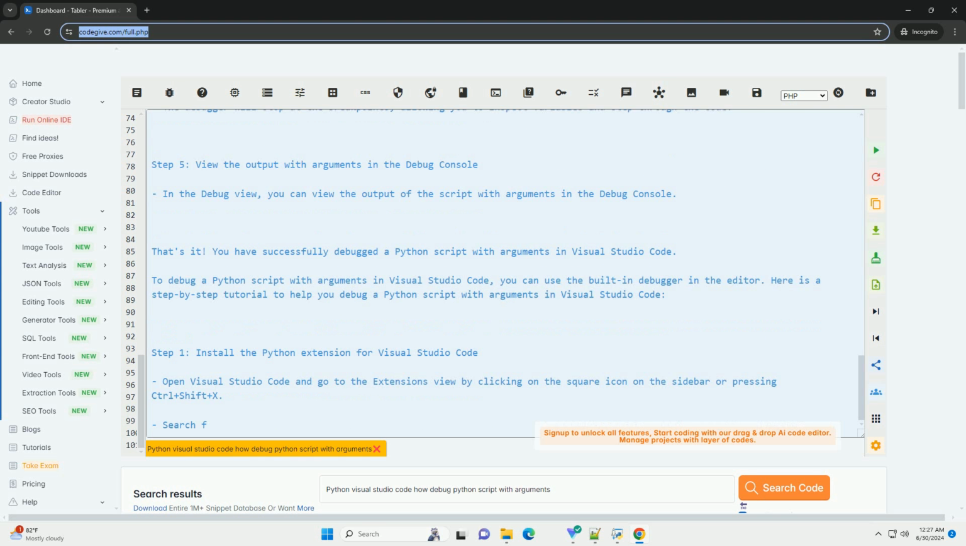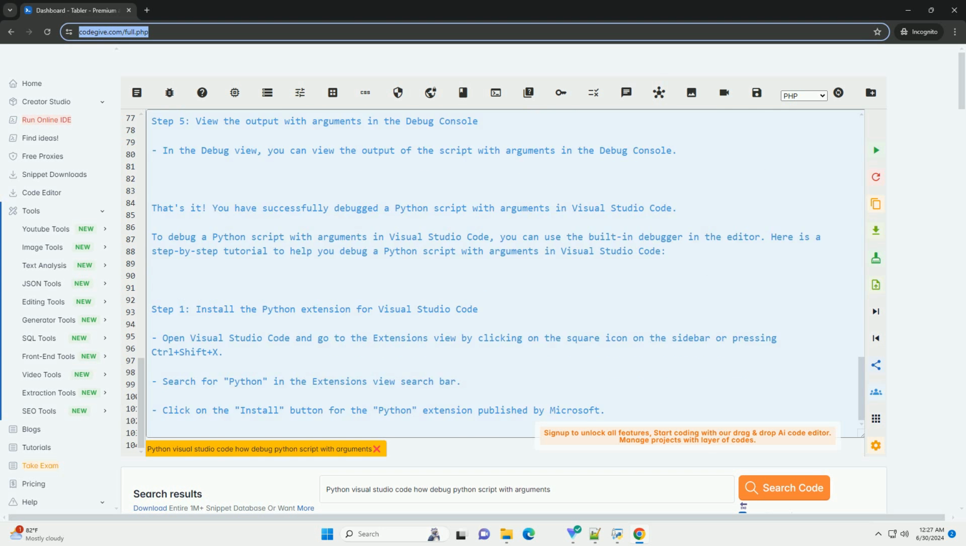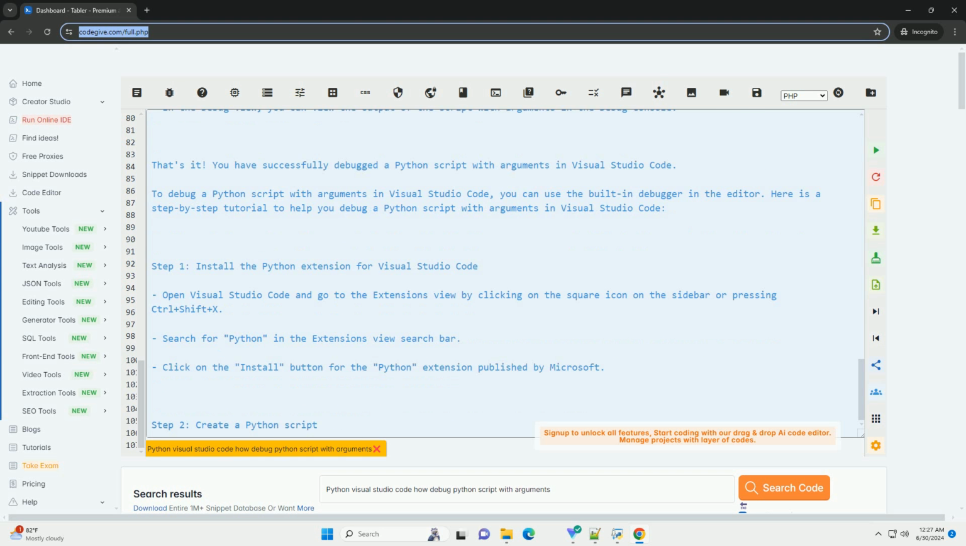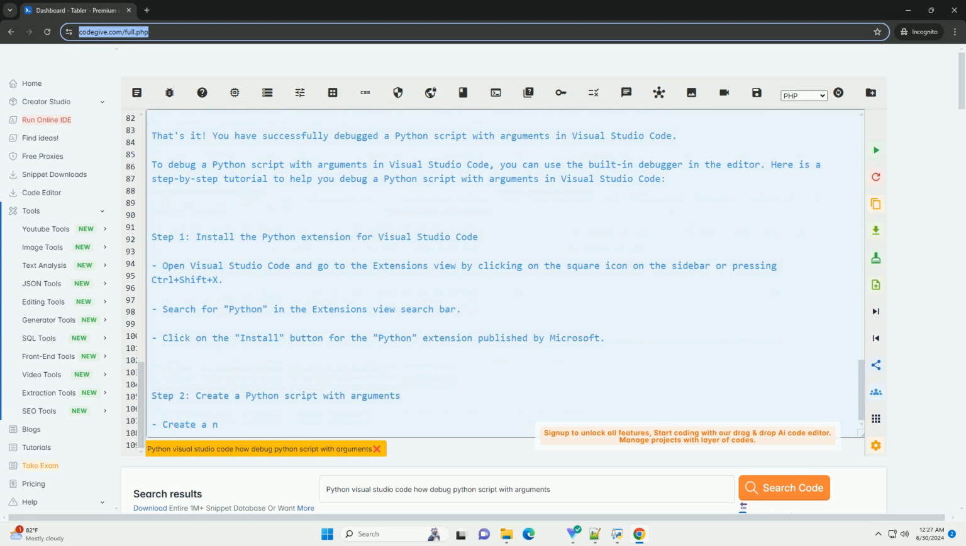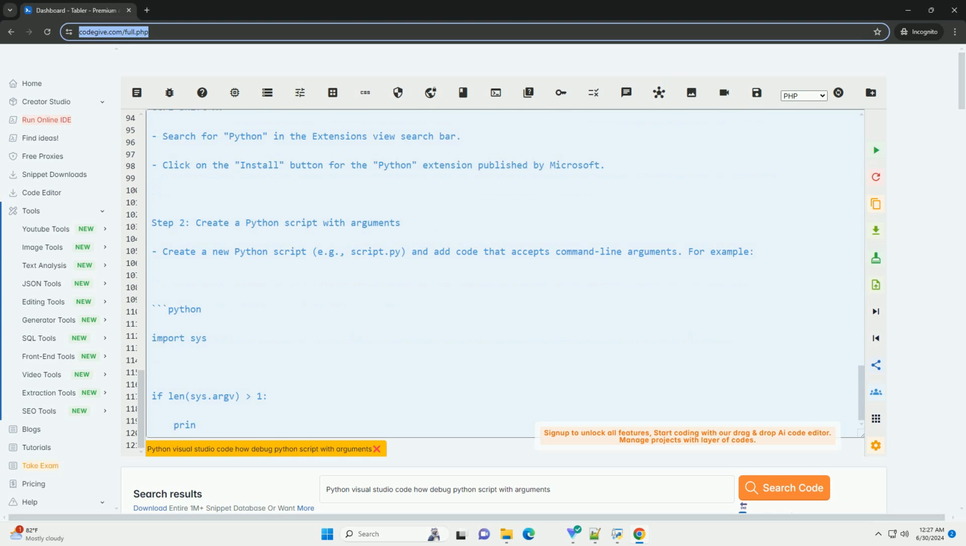Step 4. Start debugging the script with arguments. Open the Python script you want to debug. Set breakpoints in the script by clicking on the line number. Press F5 or click on the green play button to start debugging. The debugger will stop at the breakpoints, allowing you to inspect variables and step through the code.